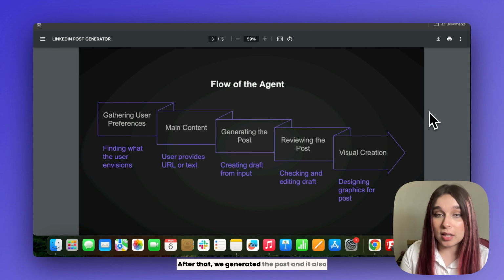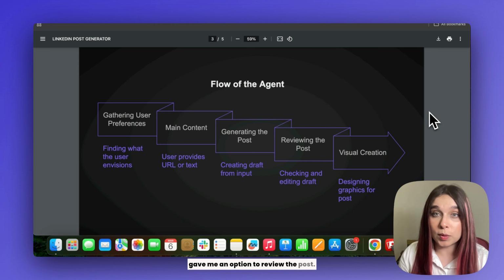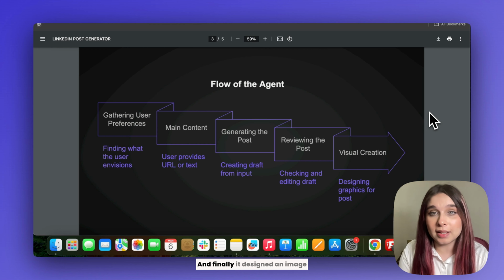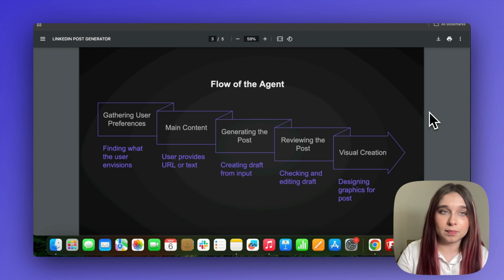After that, it generated the post, and it also gave me an option to review the post. Like I could have asked it to tweak some things, or maybe don't use the word weak AI, something like that, right? And finally, it designed an image for me that matched my post. So we're going to follow the same process when we are creating this AI agent.